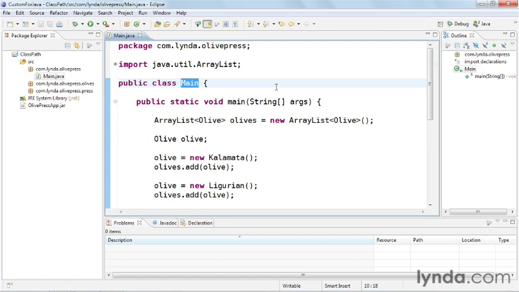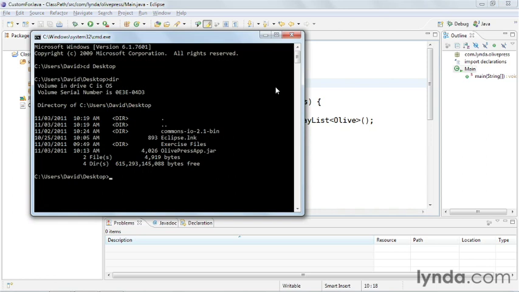I'll go back to the command window, and I'll try running the application the first time. I'll type java com.lynda.olivepress.main. And I get the error, could not find or load main class, and then the full path of the class that I typed. Now I typed that correctly, but the problem is that Java doesn't know where to find the class. Here's how you tell it.